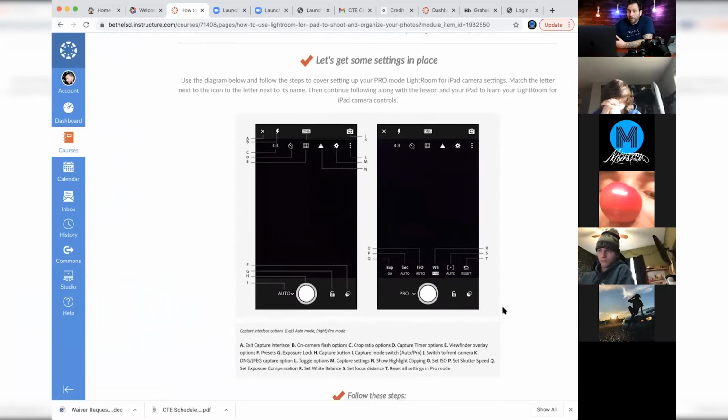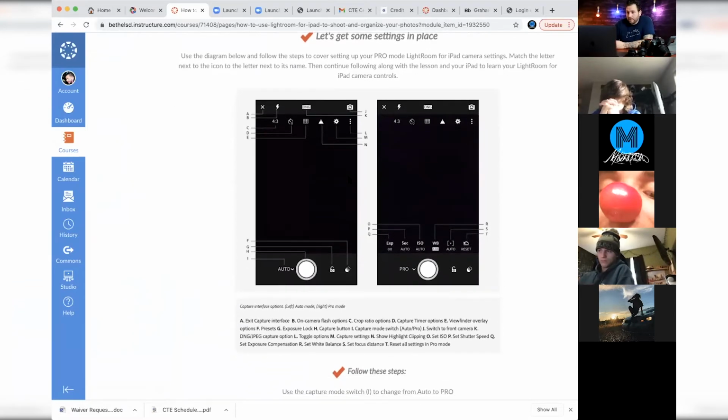And before I share my iPad screen, let's look at this page. This is what Lightroom on your iPad or your mobile device looks like. And so if you're looking at this, wondering what buttons or what, this diagram tells you. So if I were to go, let's say, what is this 4 to 3? And I follow the line, it says C, right? So I come down here and I find A, B, C. C is crop ratio options, right?